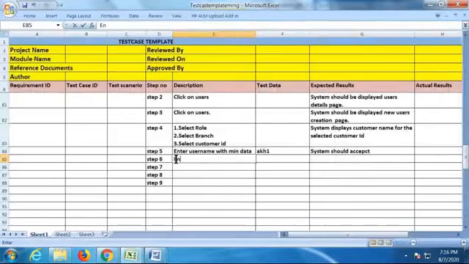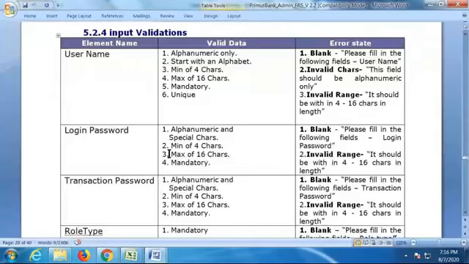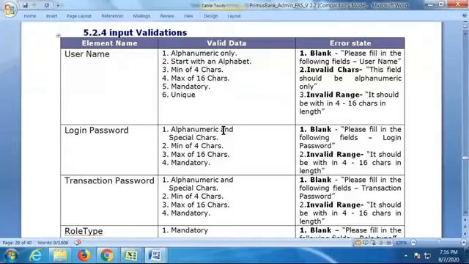Enter login password with minimum data. With minimum data. So minimum is for login password also 4 characters. Here it says alphanumerics and special characters. Login password is allowing special characters, any of the special characters.